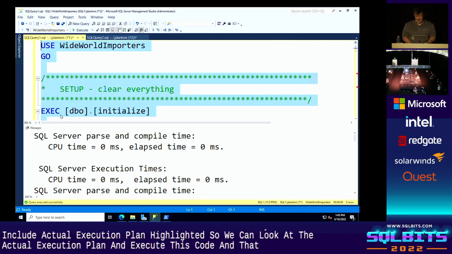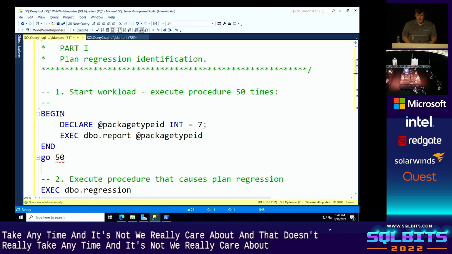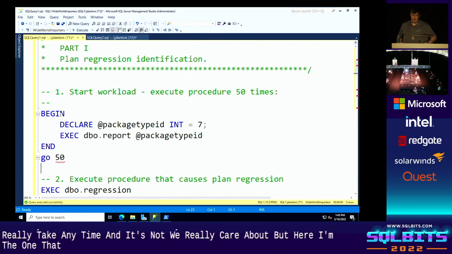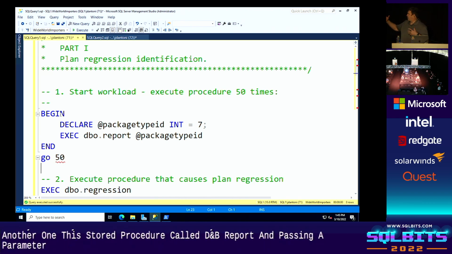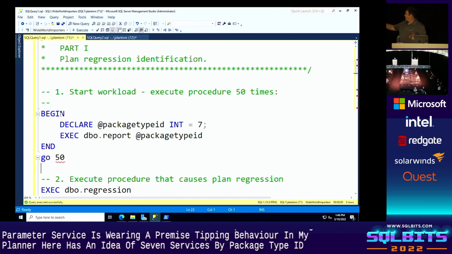And that doesn't really take any time, and it's not what we really care about. But here I'm going to run this stored procedure called DBO report. I'm passing in a parameter. So this is where we're going to get parameter sniffing behavior. And my parameter here has an ID of 7. So this is my package type ID. I'm going to execute this 50 times.